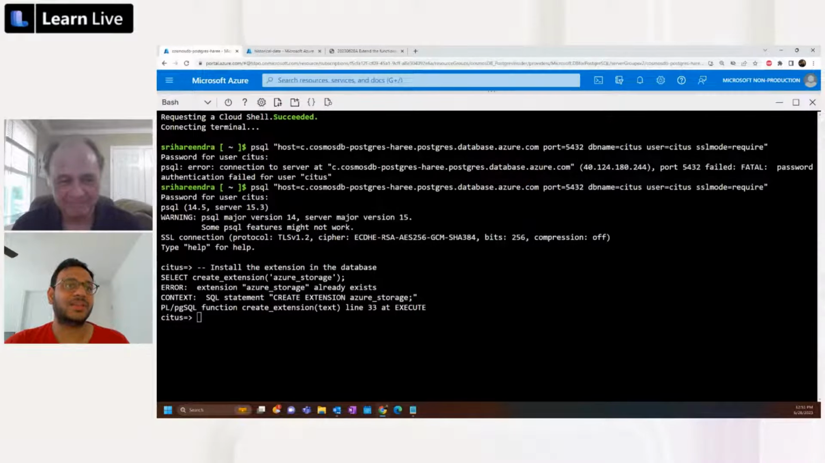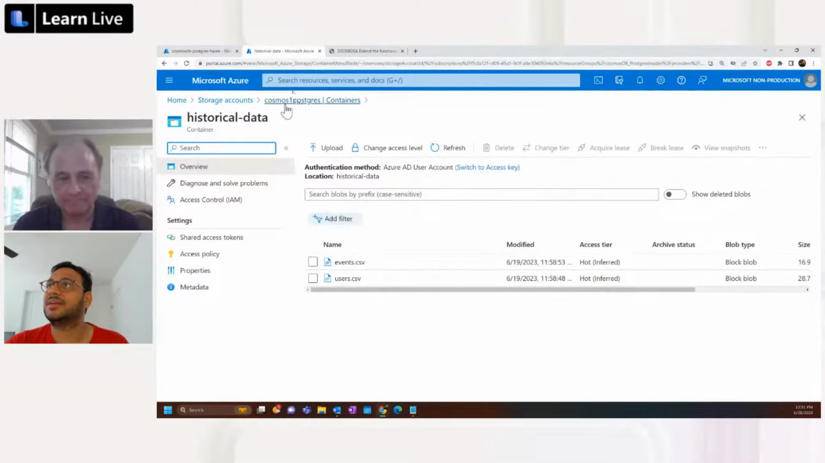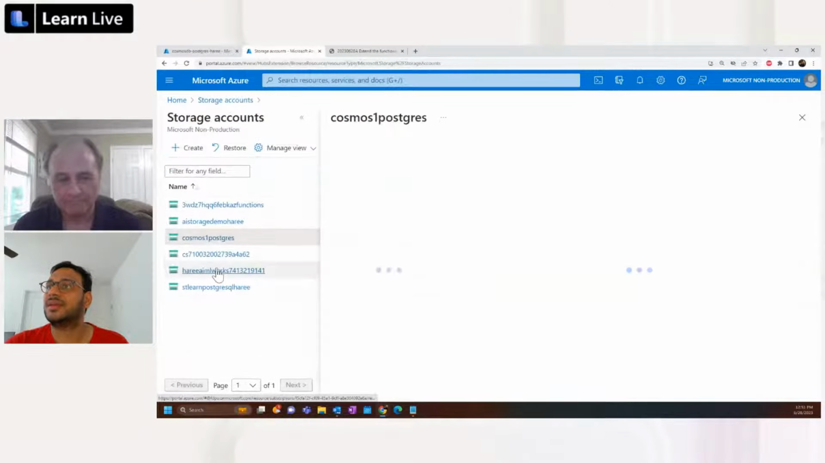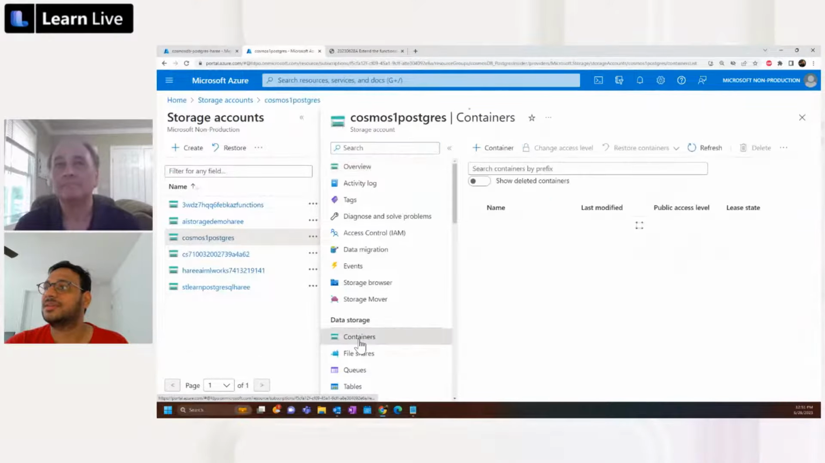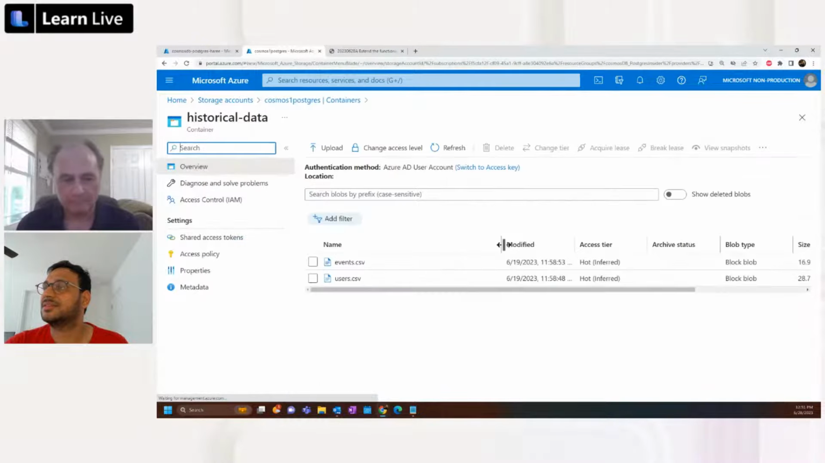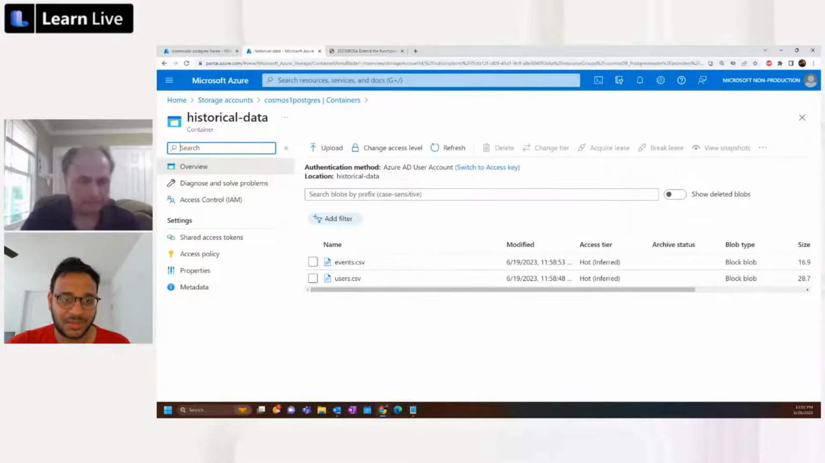Now, you need to make sure that you have added and migrated the files to an Azure Storage account. That's step one, and there's a link for that in the exercise. Make sure you follow that. You should have your storage account, and you should have a container. In this case, my container is historical data, and it has those two files, events and users. All of this has to be done prior to this exercise, and there's a link you can follow about creating these particular steps or making sure that you are at this stage.